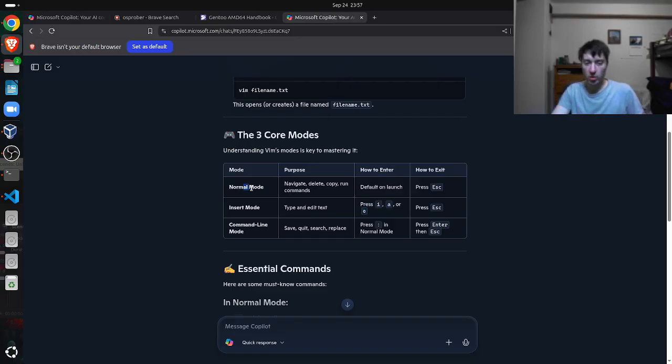Good. So in normal mode, you're able to navigate, delete, copy, run commands. Okay, navigate, sure. Delete, sure. Run commands. What commands? Like start or like compile the program? Is that what it means? So default on launch. Okay, so when we launch up, this is what we're going to do.